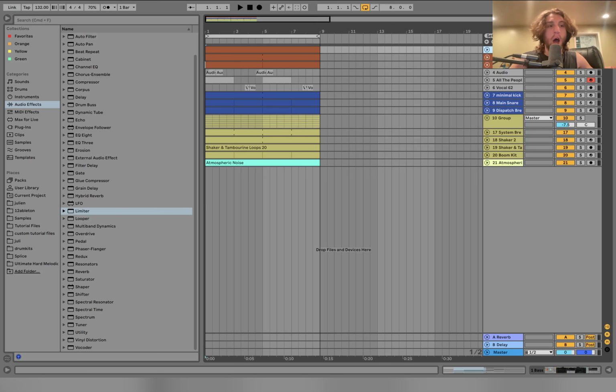Let's dive in. Alright, so we're at 132 BPM. And you can see I've split everything up into these color-coded groups. So we have our main synths. We have our vocals. We have the main kick and snare. And then our percussion.